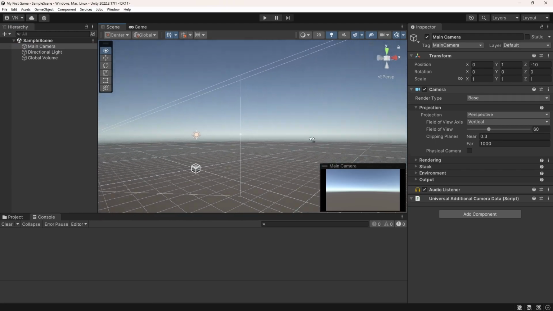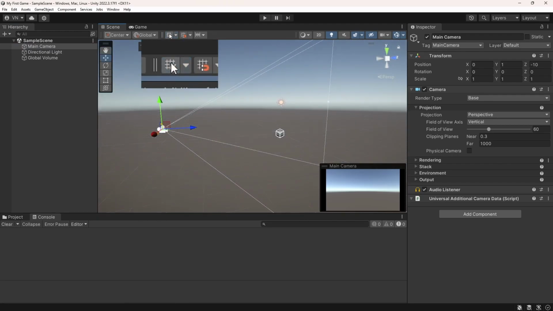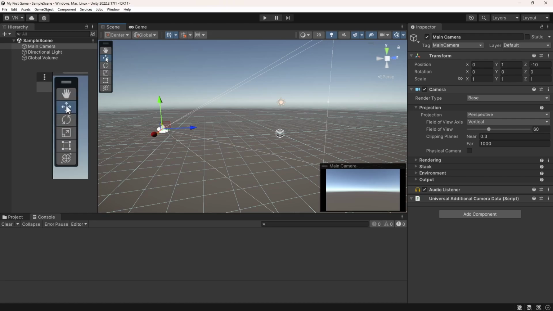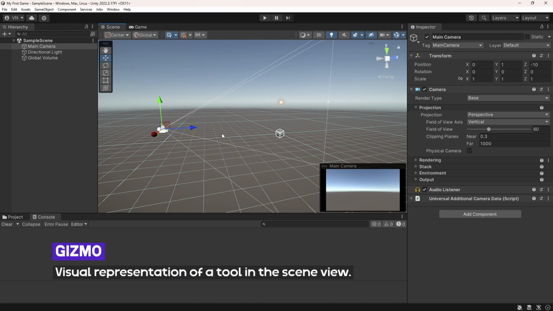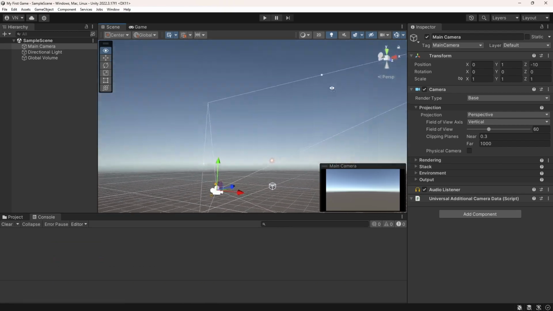If the grid is in the way, click the grid icon at the top of the scene view to toggle it on and off. You might also see a red, green, and blue arrow. If not, click on the 4-sided arrow icon in the floating tools bar. This is one of the many gizmos Unity has. Gizmos are visual representations of tools in the scene view. Some are interactive, while others are there for informational purposes only.